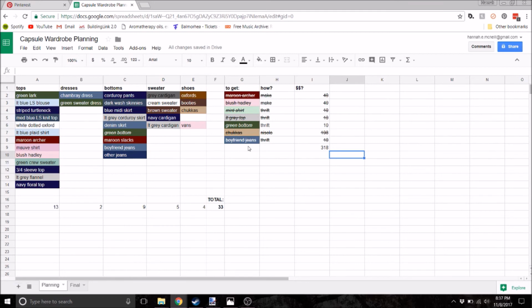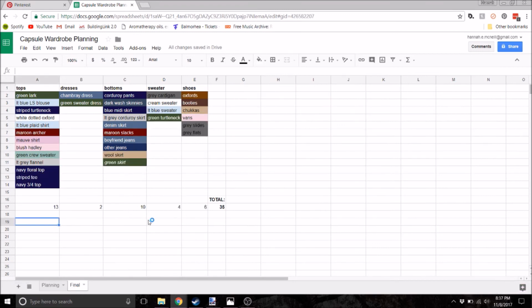So make sure you always are referencing your outfit inspiration pictures, and if you see any gaps, make sure to fill them in, and then if you find them, you can actually have them in your capsule wardrobe. So this is my planning, like I mentioned, and then this is more of what my final capsule wardrobe is like. As you can see, I have 35 items, not 33, which is totally fine.